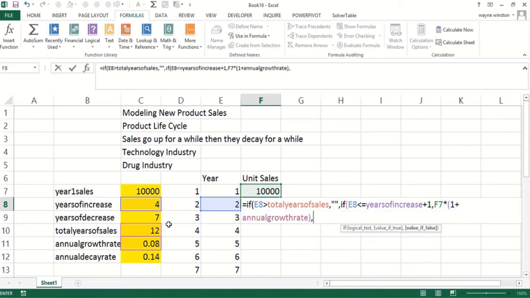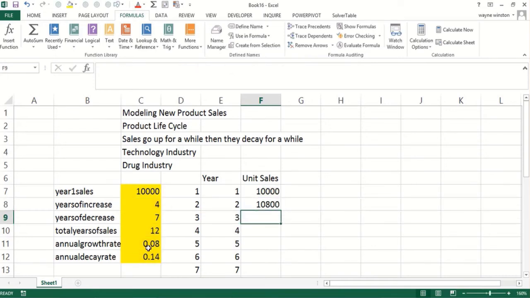Otherwise, we'll take the previous year times 1 minus the decay rate. And we just have to check, does this work? Okay, now I got 2 ifs. I'll need 2 more right parentheses, and I think that should work. Okay, so their sales go up 8%.